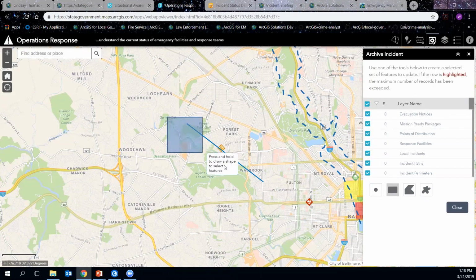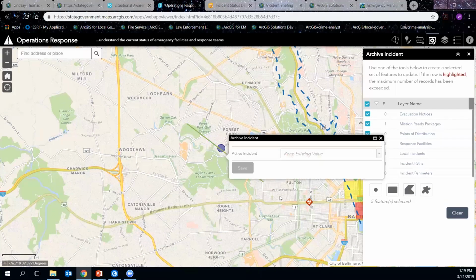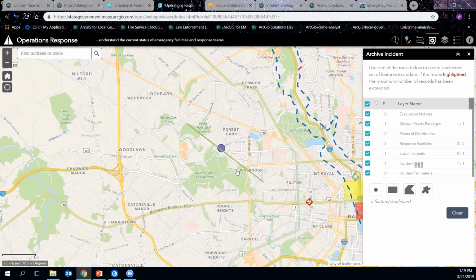And I'm going to just scroll over here and grab a couple of those incidents that we had earlier. And you notice it brings up a field called the active incident. And by default, it's set to yes. What I'm going to do is set that to no and say, yes, I think this is no longer an active incident. So now it's cleared from the screen. So that incident is still in the feature class, but it's cleared. So we don't have to look at that one anymore.